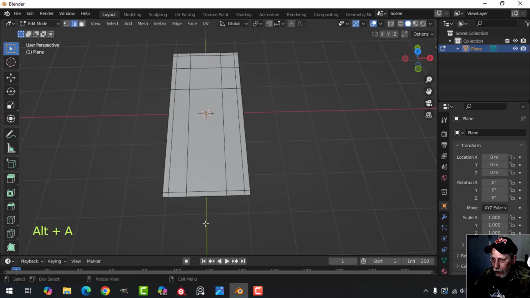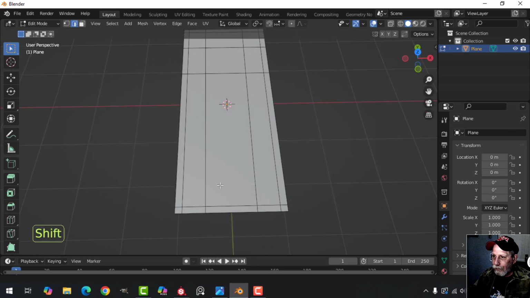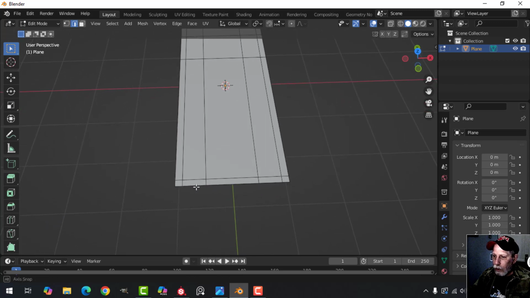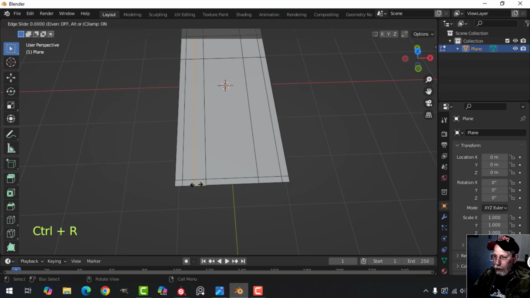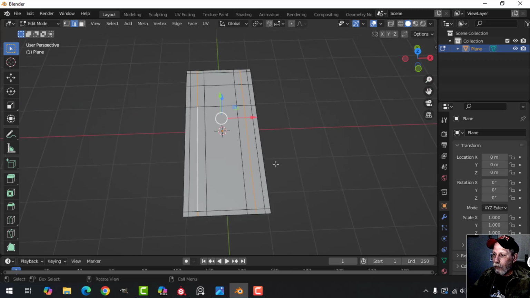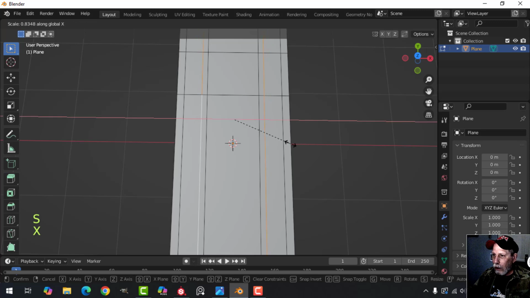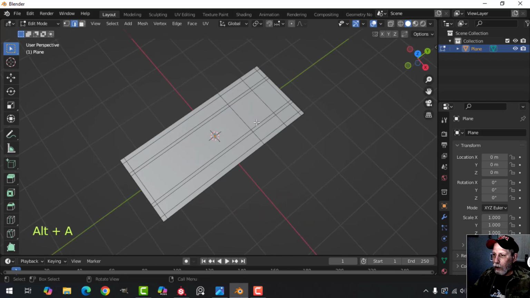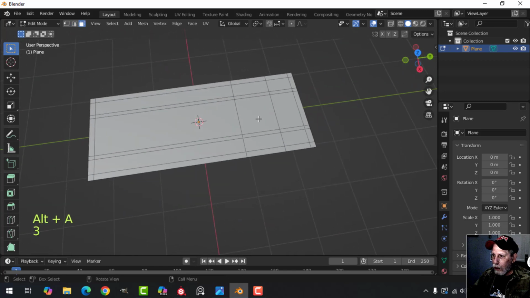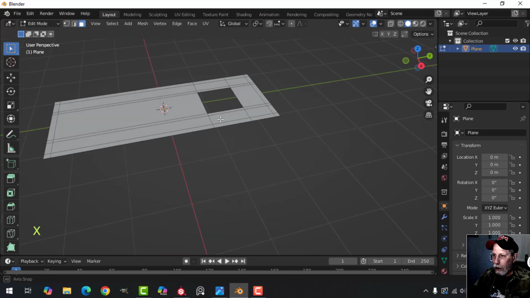Now another thing that I want is an area for these dots. So I'm going to make a space there. I'm going to Control R and click there. Control R and click there. So I've got two of them. Shift Alt and click, so I've got both of them selected. And I'm going to pull them in, SX, closer to the sink area, so that I've got this area for the dots. Okay, let's press 3 for face selection and select the sink area and just X and delete it.